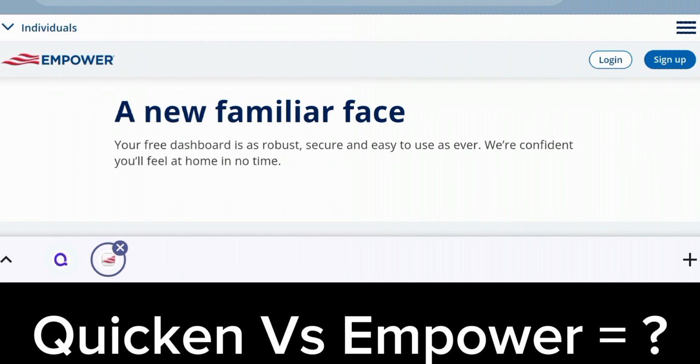So you can see ease of use as ever. Let's talk about the differences between Quicken and Empower, so that we are able to know exactly which one is best and also which one is not. I'm going to be talking about over 11 to 12 differences here so that you'll be able to factor in the reasons why one can be better than the other. Now let's go ahead and talk about the first one, which is primary focus.